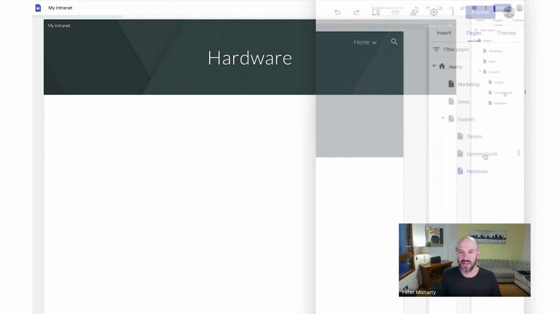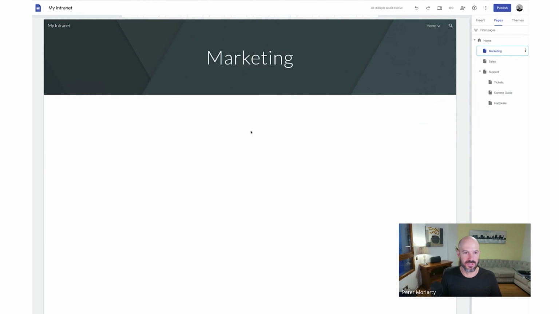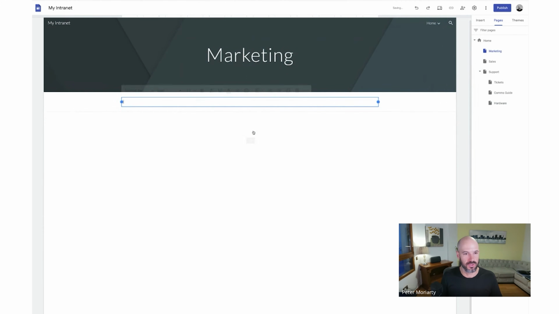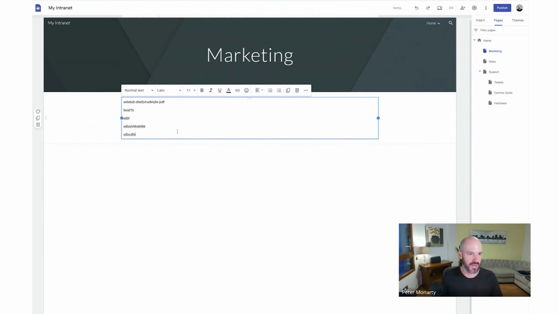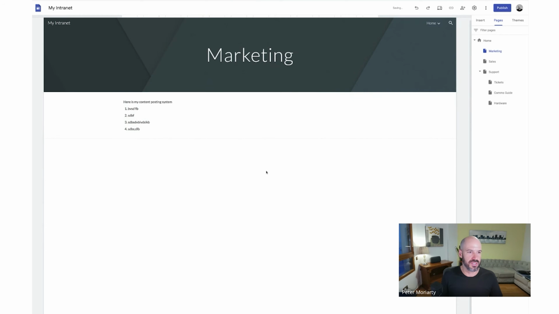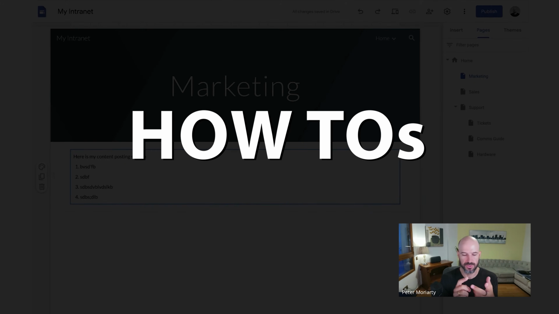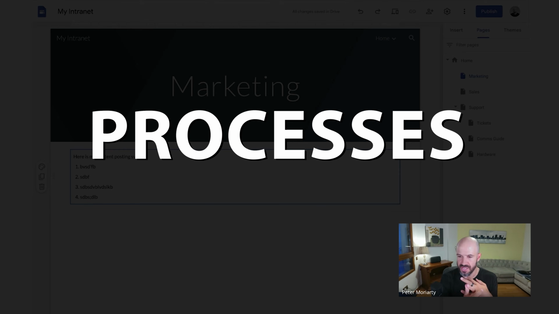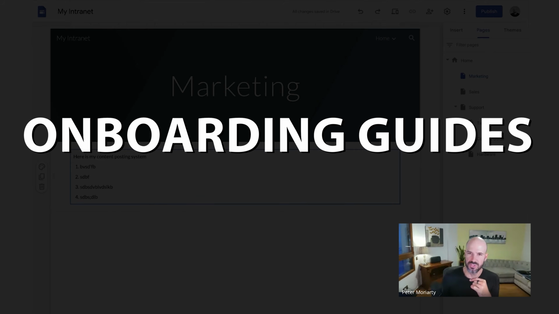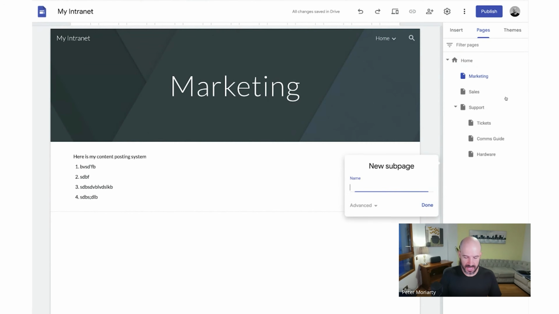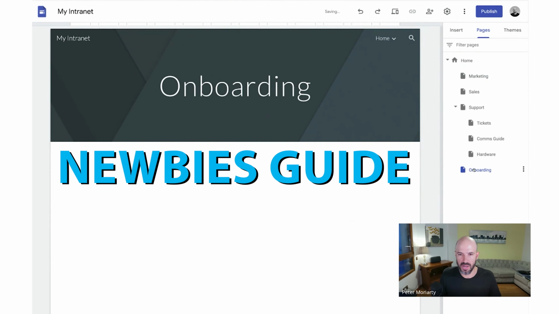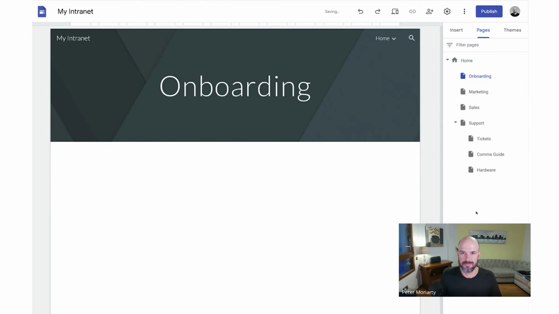Okay, cool. And on each one of these individual pages, we can start adding content. You can add text if you want, and start building out business systems. Here is my content posting system. This intranet can be used for building a resource for your how-tos, your systems, your processes, your onboarding guides, which is a good point, we usually have a dedicated page for onboarding. Call it the newbies guide in our business. Put that one right up the top there. And bit by bit, we can build out these individual pages.